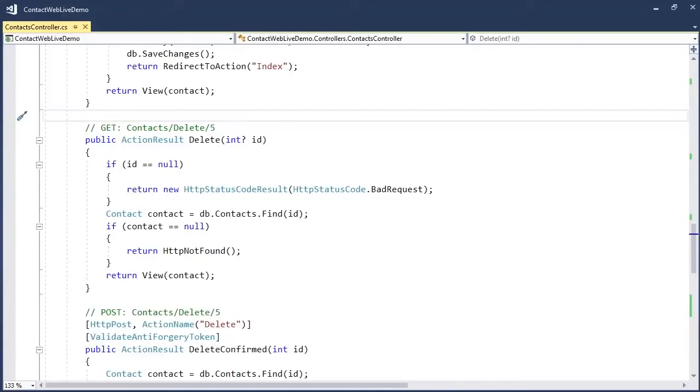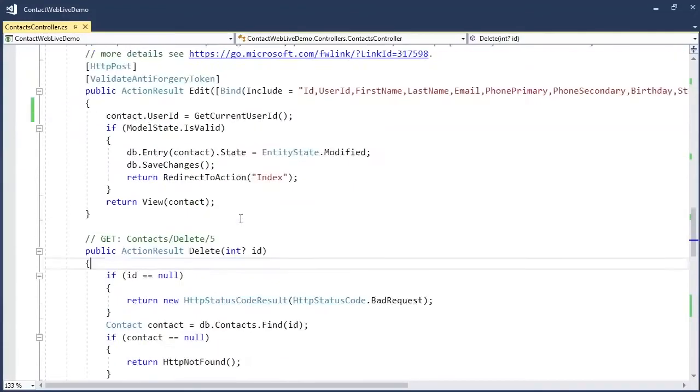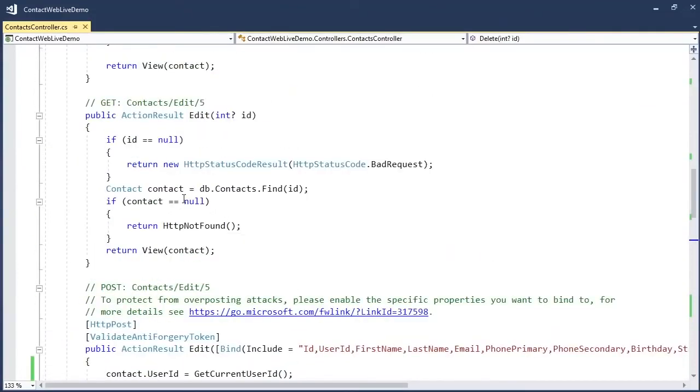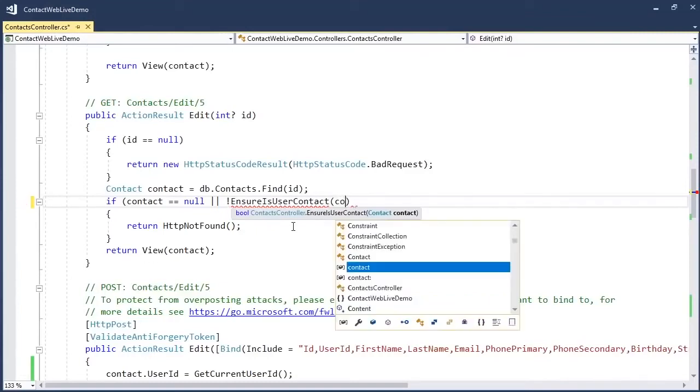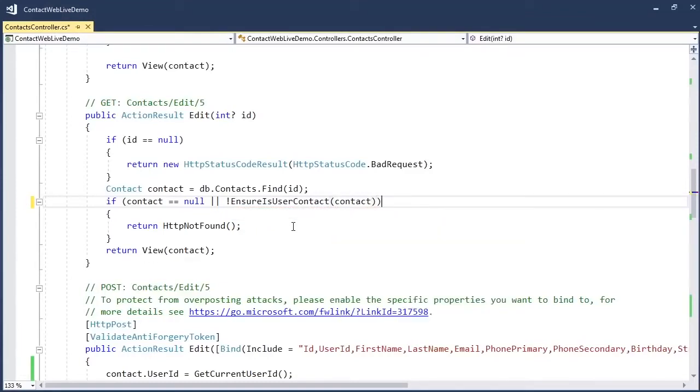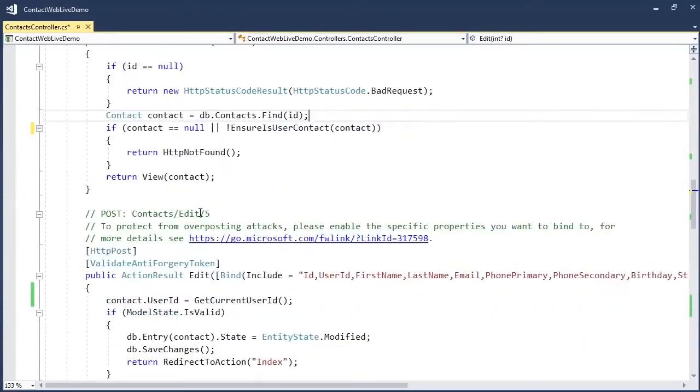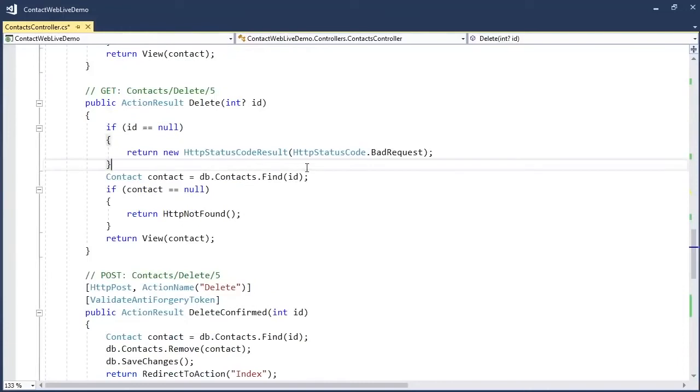And then we also want to make sure that the user contact is who they say they are. So when we go to edit, we want to actually check that the contact is not equal to null, and basically not EnsureIsUserContact for the current contact. Basically that's the user ID that we're checking on that contact. So we need to make sure that the user ID we're looking at is the right person. If not, it just returns a not found. And we do the same thing on delete. We don't want you deleting somebody's contact that's not yours.